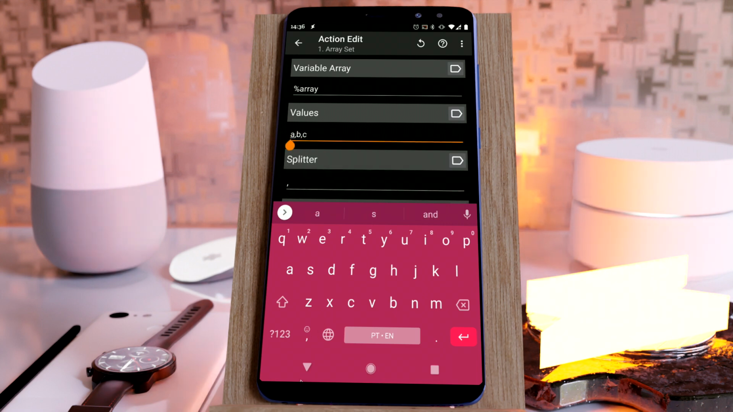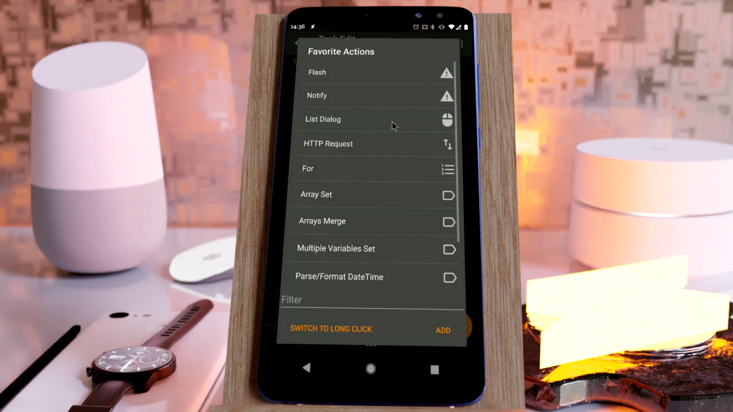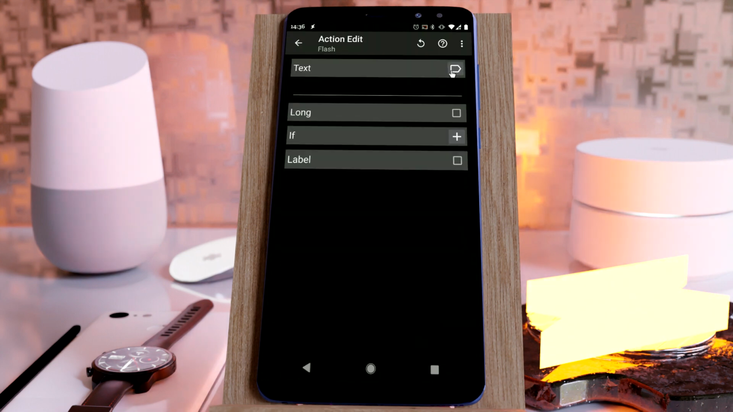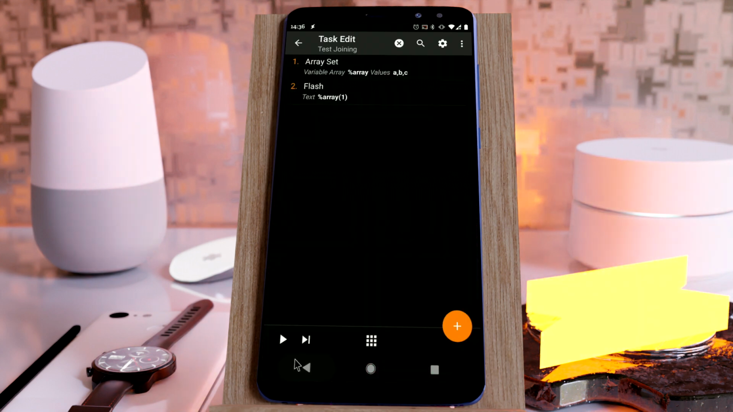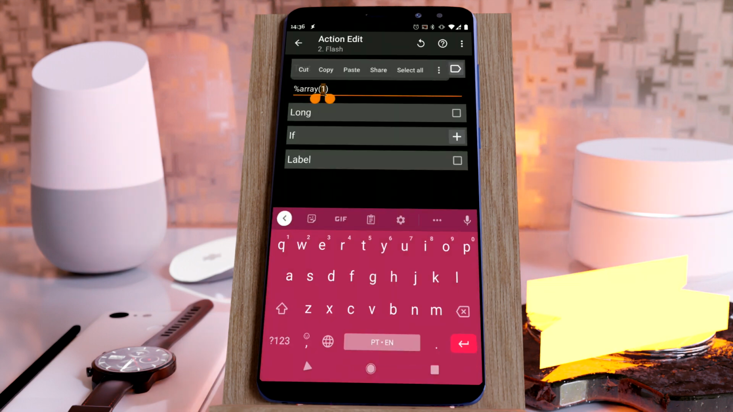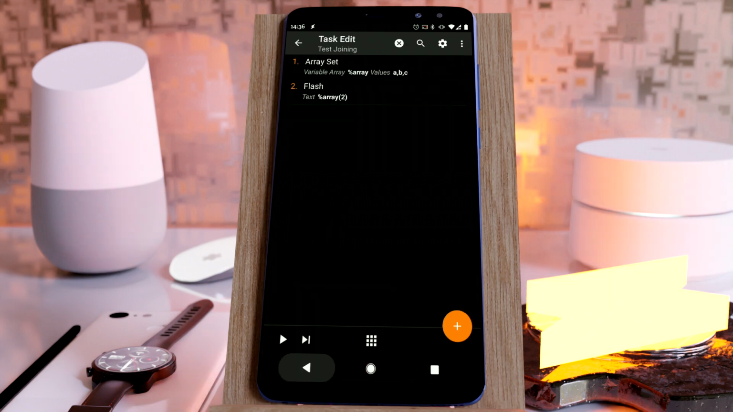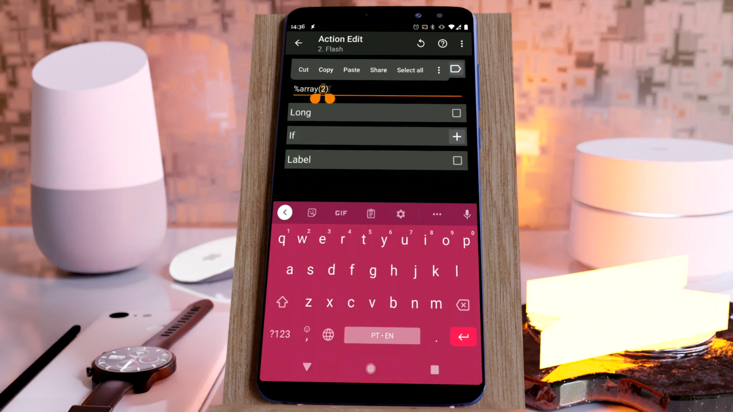So you can access these positions, for example, like this: array, and then a parenthesis, and then 1, for example, will get the first position of the array, A. If I do 2, I get the second position. You have a bunch of features that you can use with arrays, so check the user manual.